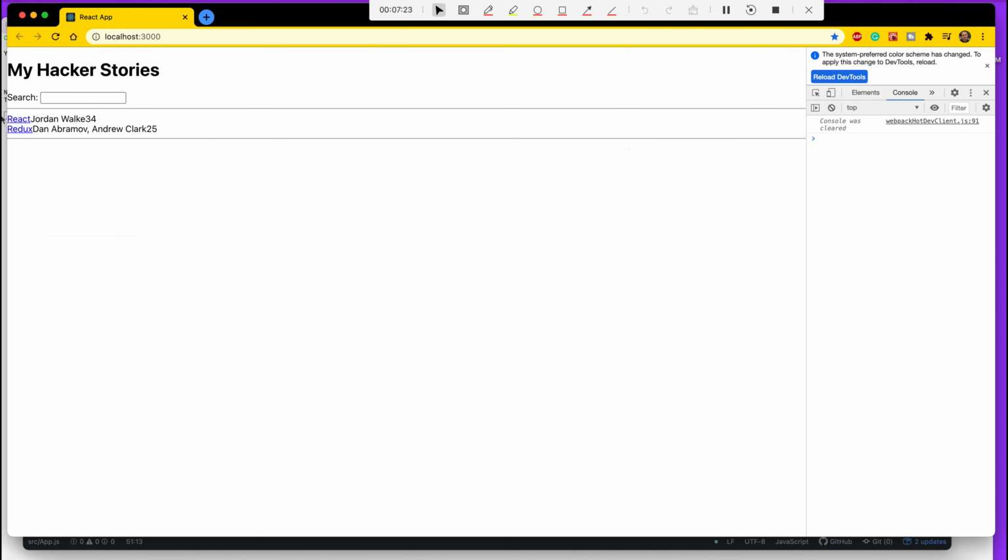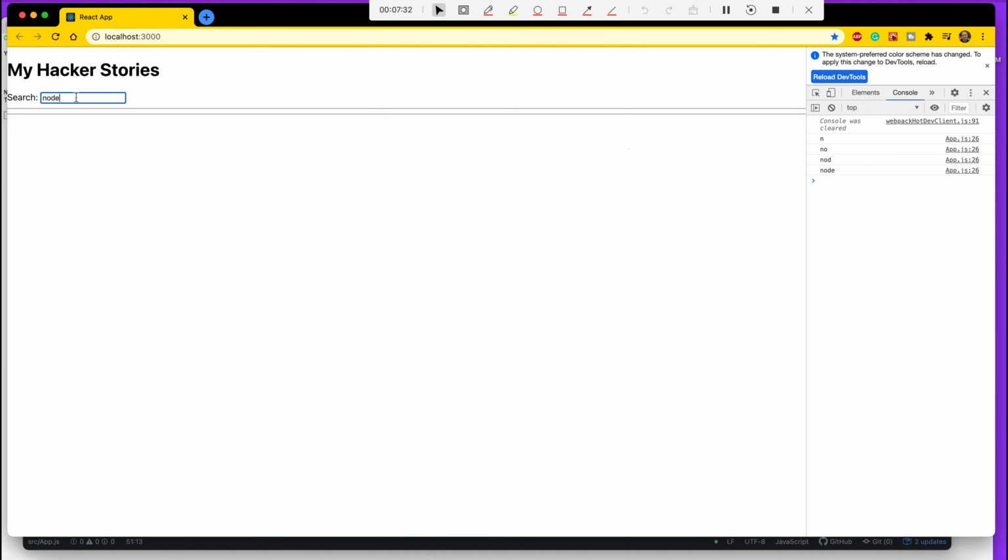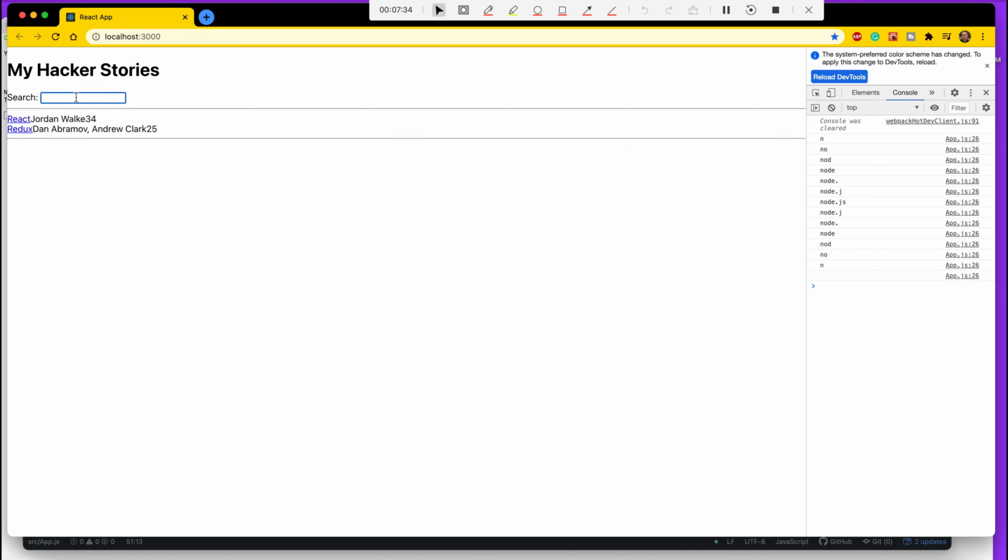Remember, it's searching the titles. So React is a title, Redux is a title. If I search for node, nothing. What if I start typing in just the letter R? Ooh, okay, so that worked. E, that worked. Now let's do A. Oh, cool. See, if I type in React, it works.